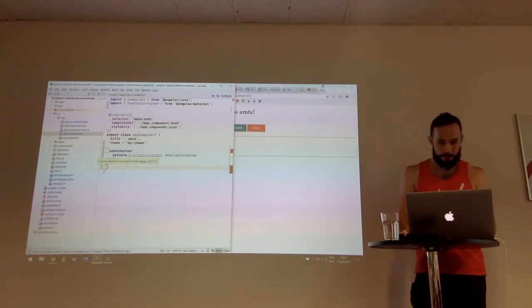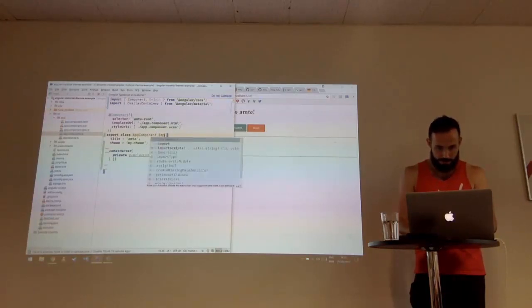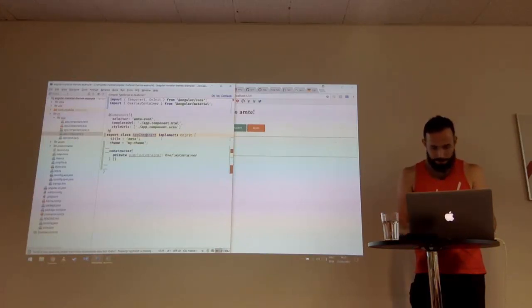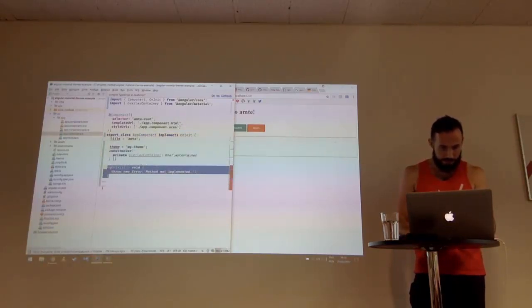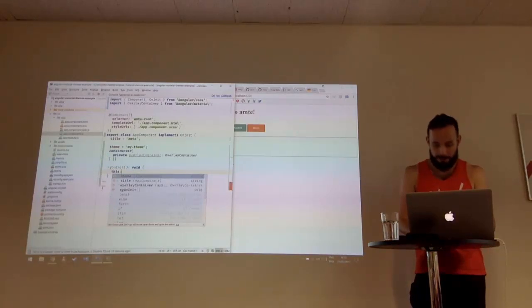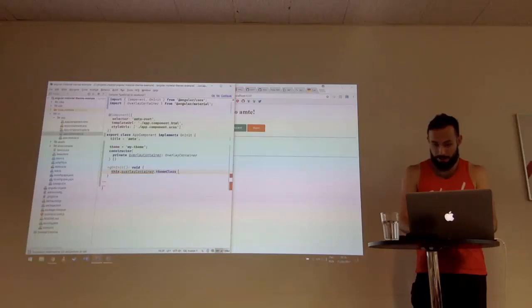So to do it in the beginning, we will use the OnInit interface on the component. And the great thing about TypeScript is that it should again provide us with the implementation of the interface. Amazing. Don't have to write. Just love it. And on init, what we want to do is to set the theme class on the overlay container. So we get the reference to the overlay container, and theme class is equal to this.theme.